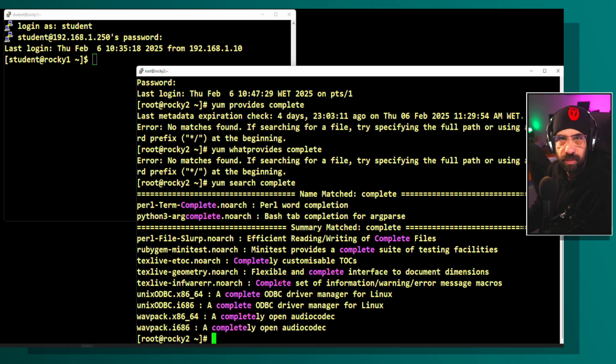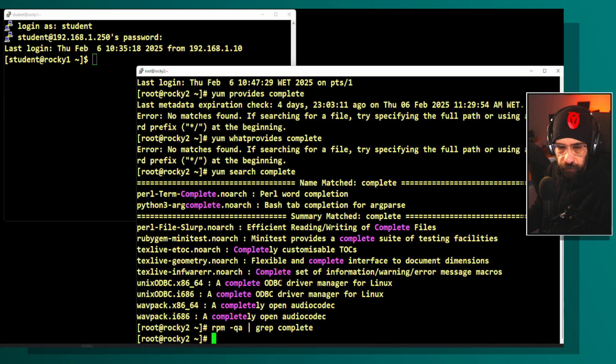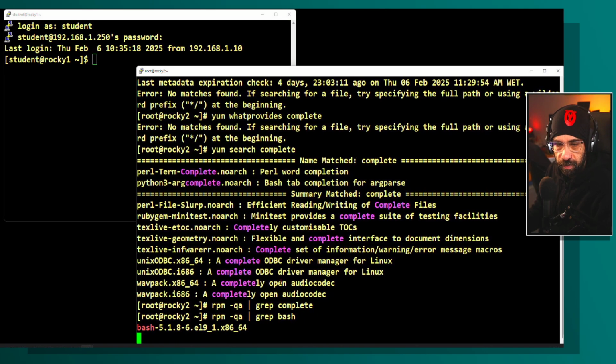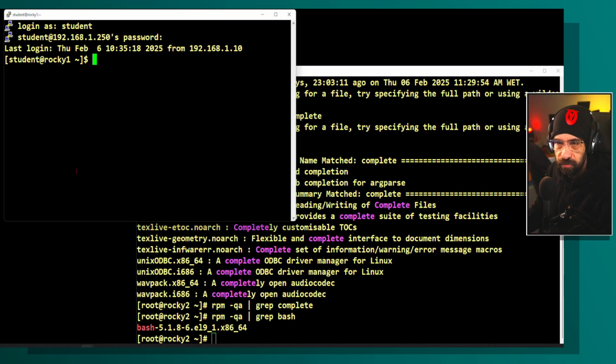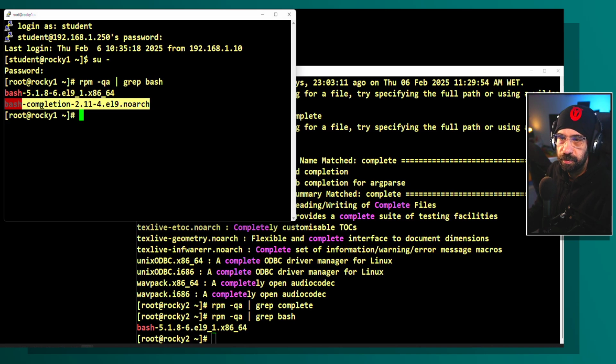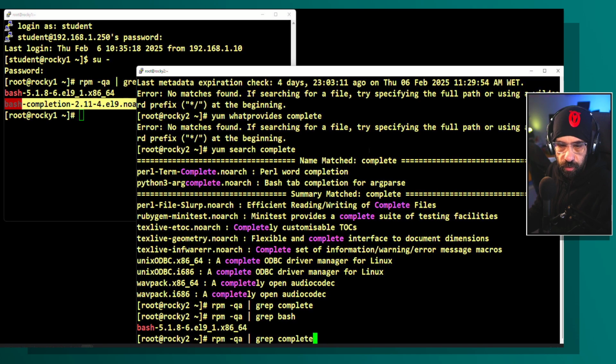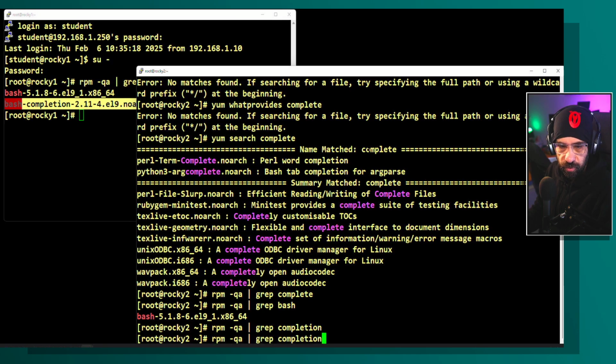Is it installed? Did I install this already? Maybe I did in a previous video and I forgot. So let's check it out. Complete. Let's search for bash. No, so let's compare this with Rocky 1. This is a possible thought process because I know Rocky 1 has the completion package installed. Let's search for bash. Completion. See, it's completion, not complete. Okay. So completion is not installed on Rocky 2. So let's go back to the what provides completion.